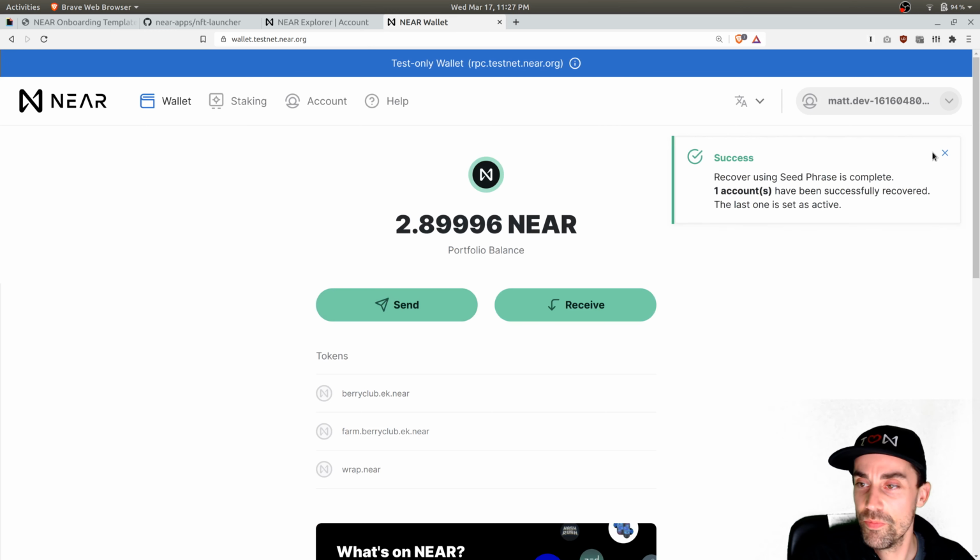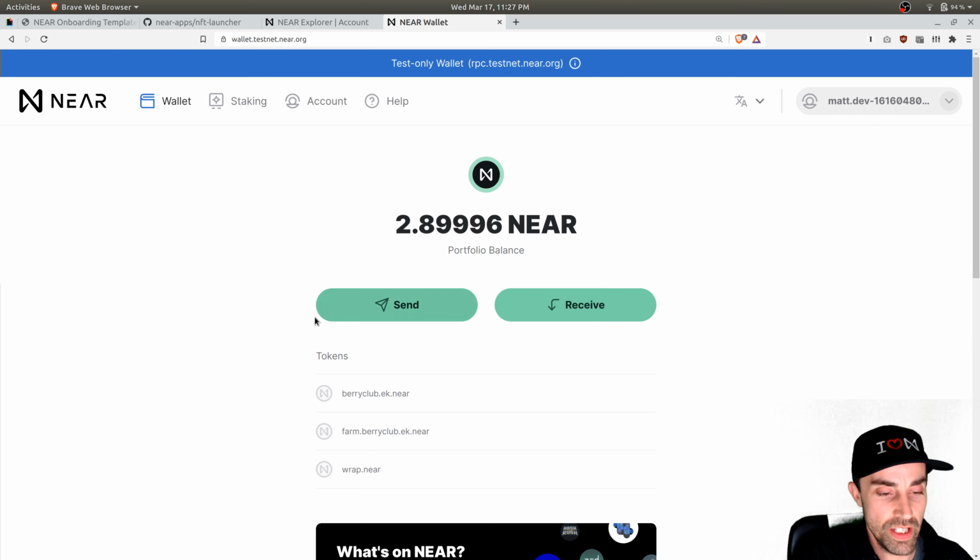And there you go. So I've recovered into the Matt account. Now the reason this is all dev numbers is because this is just a test. This is an account that was created on an application that was just created on a developer account on the test network. But that's it. So I've gotten Near, I've upgraded, I sold an NFT, I'm feeling great.